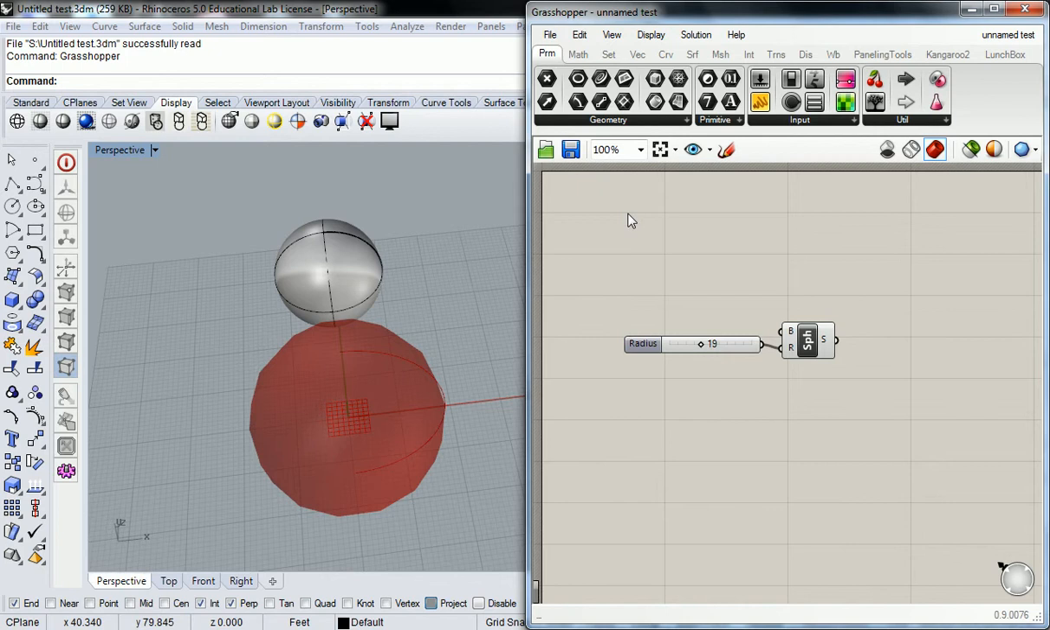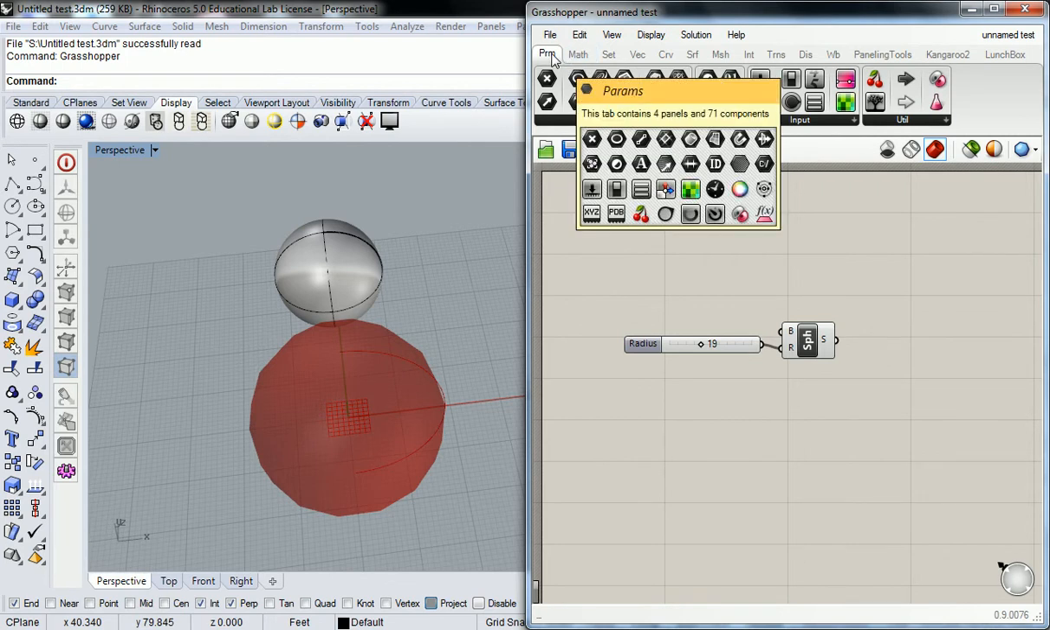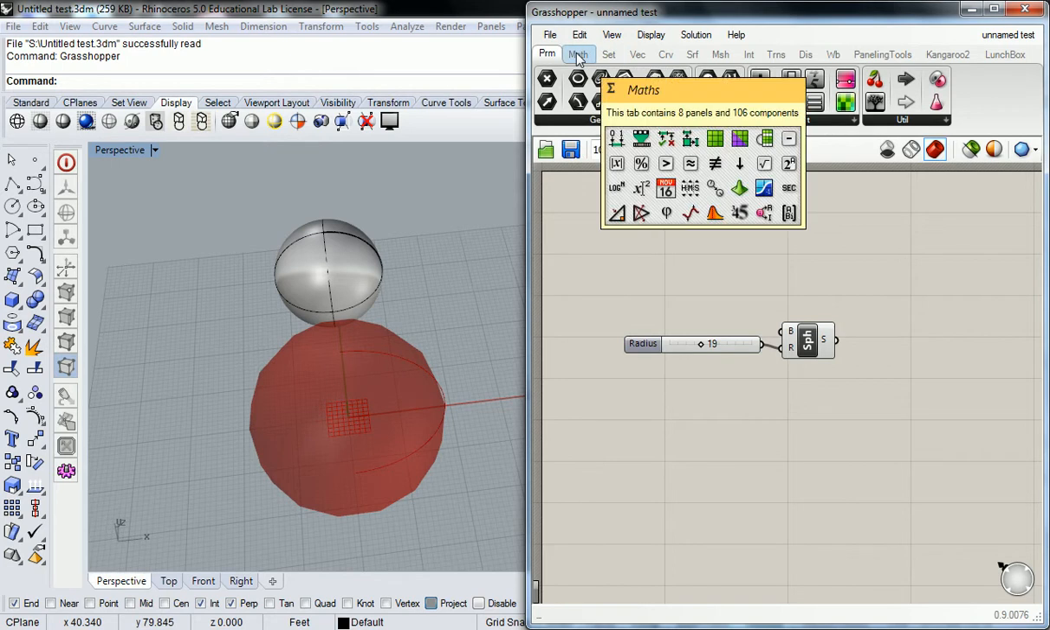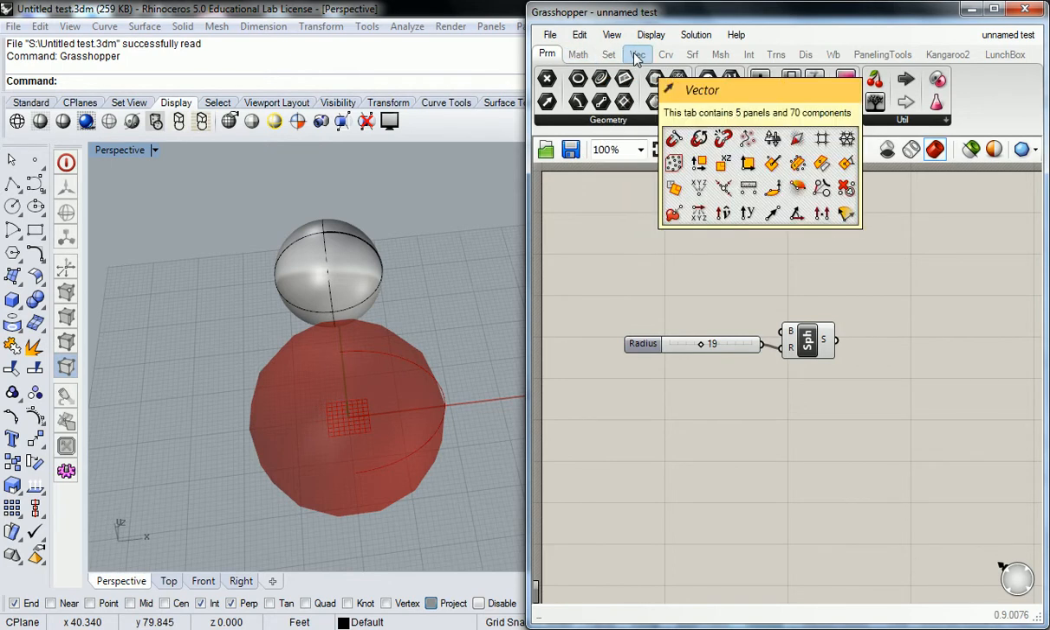To give you a sense of the way I'm going to talk through introducing you to new commands, I want to be very clear about how I'm leading you through it, because it does get kind of crazy. You'll see there's this Params, and if you hover over it, it gives you a description and an icon for all the things in it. I'll call it a tab. That's just what I'm going to call it. So you've got Params, Maths, Sets, Vector, Curve, Surface, and so on and so forth. There are a bunch of things.